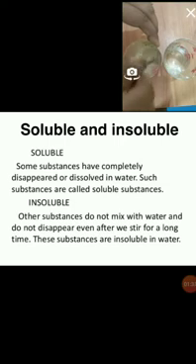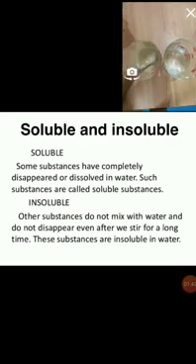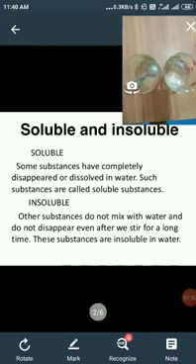As I'm stirring it, you can see that sugar particles are dissolving in the water. Here I can see, as sugar particles are dissolving in water, it means sugar is soluble in water.